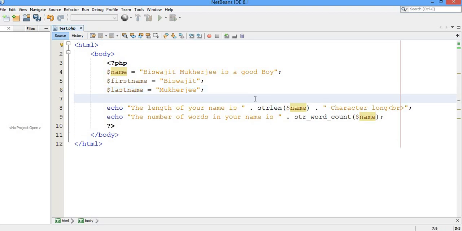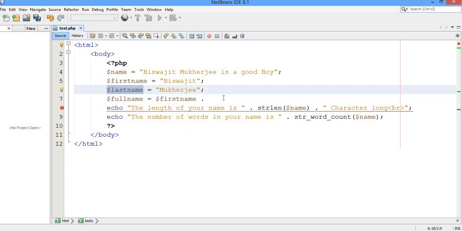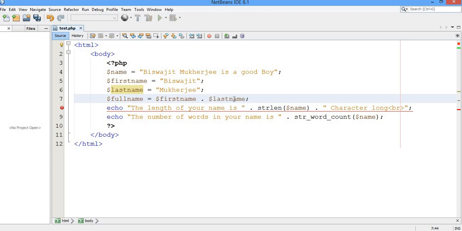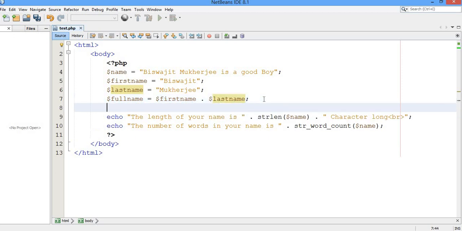So see, I will take another variable, full name, right? So here I'm going to concatenate this. This is not adding, this is called concatenation. So I'm going to concatenate two variables, right? This is called concatenation. Now I'm going to print it over here, echo. This full name I am going to print over here. Now after printing the full name I will take a new line.